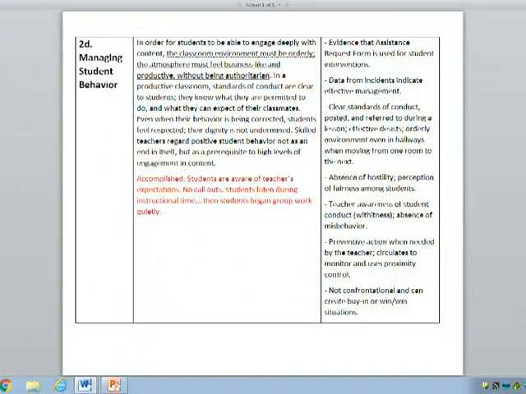Teacher awareness of student conduct, withitness, absence of misbehavior. Preventive action when needed by the teacher. The teacher circulates to monitor and uses proximity control. Not confrontational, and creates buy-in or a win-win situation.